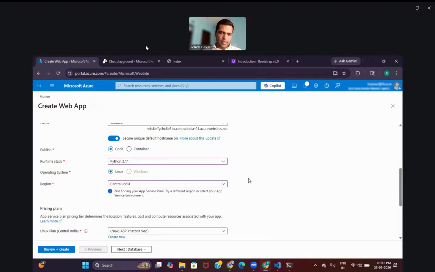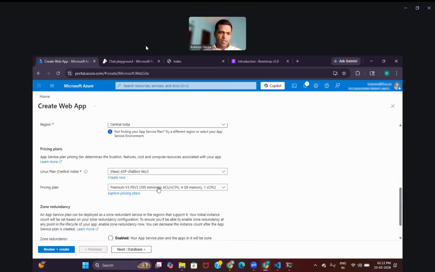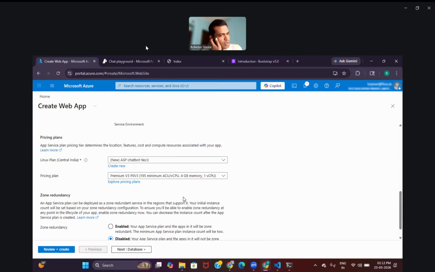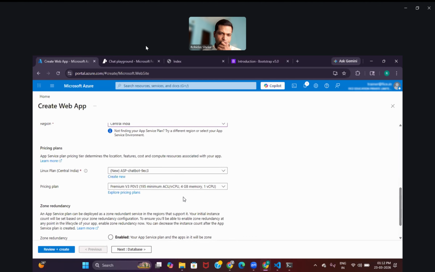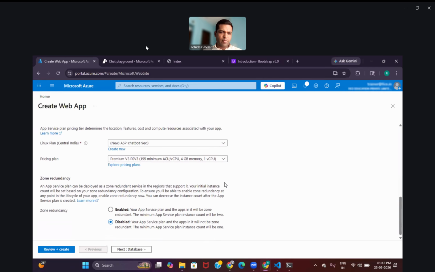Once you select Central India, just scroll down. Everything will be the same as it is. We have to use 1 GB memory, premium plan. Chatbot. We are using the same. We will keep this as it is, then disable. Okay, as it is, then click on next, database.